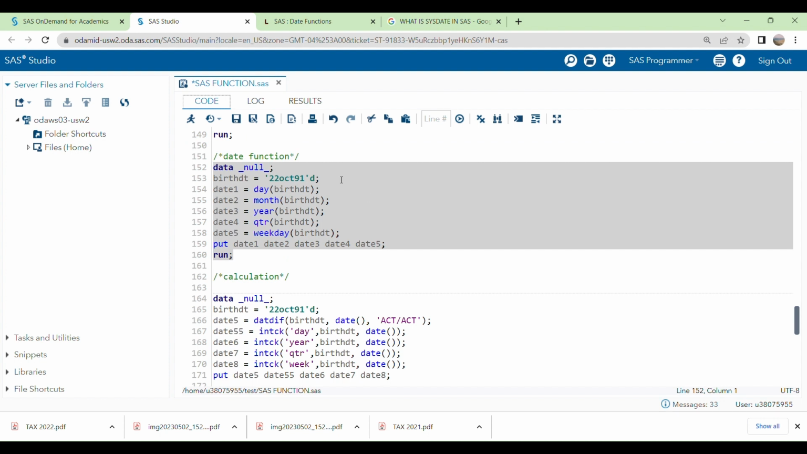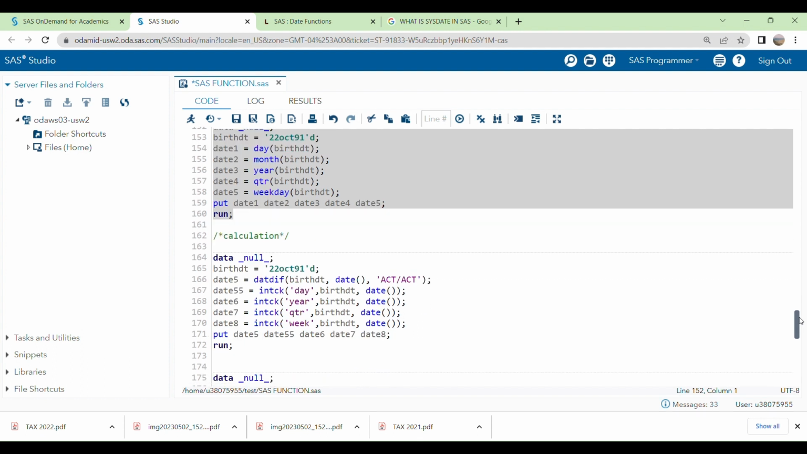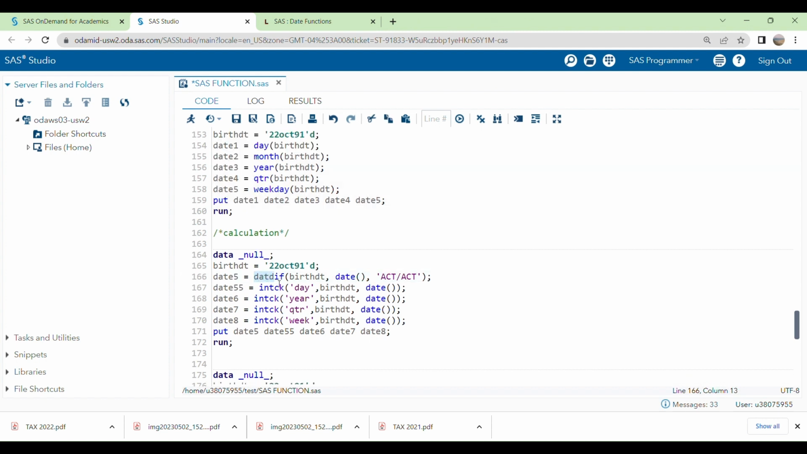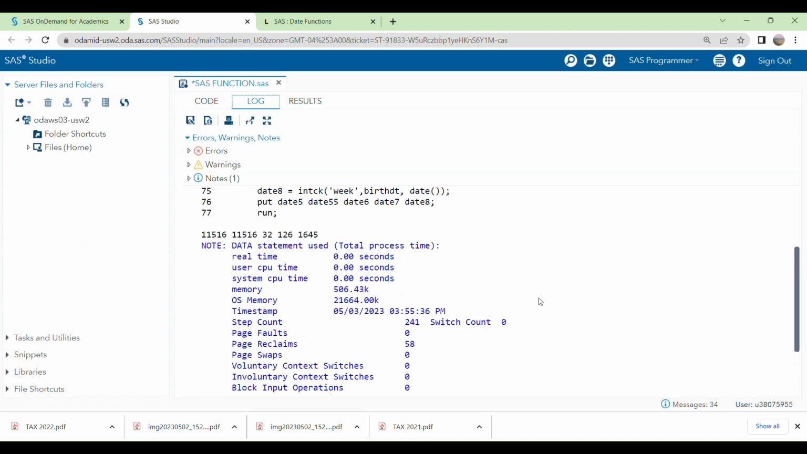So these are basic date functions, but if you wanted to learn about calculations, then you have to look for other functions. So here is the datdif function, which is useful to get the difference between the birthday and the current date. And this is the actual time you have to write it. And the intck function also gives the same value. So let's run this program for the calculation purpose, and you will know what is going on here.